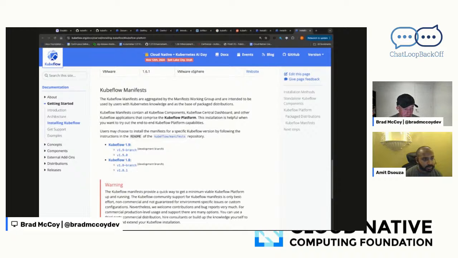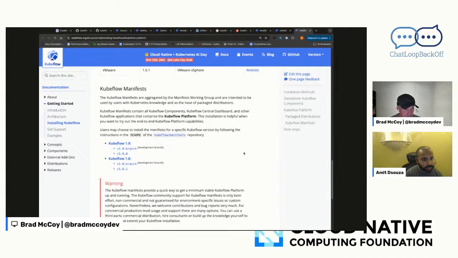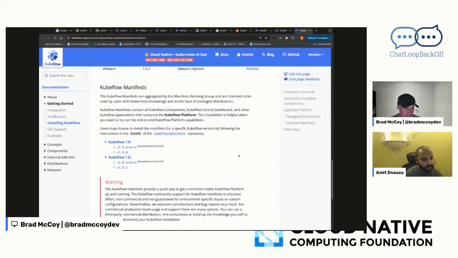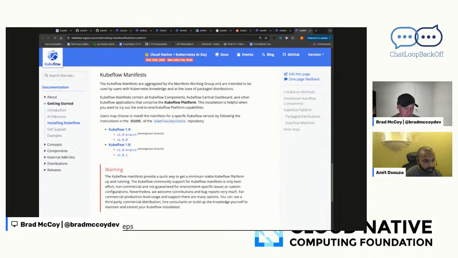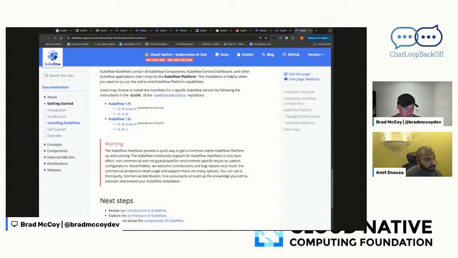KubeFlow manifest working group. It provides KubeFlow components, dashboard, and other applications that comprise the KubeFlow platform. But that is for the platform and not for standalone. Is my understanding correct? I believe so. Yeah. The KubeFlow manifest provides a quick way to get a minimum viable platform up and running.